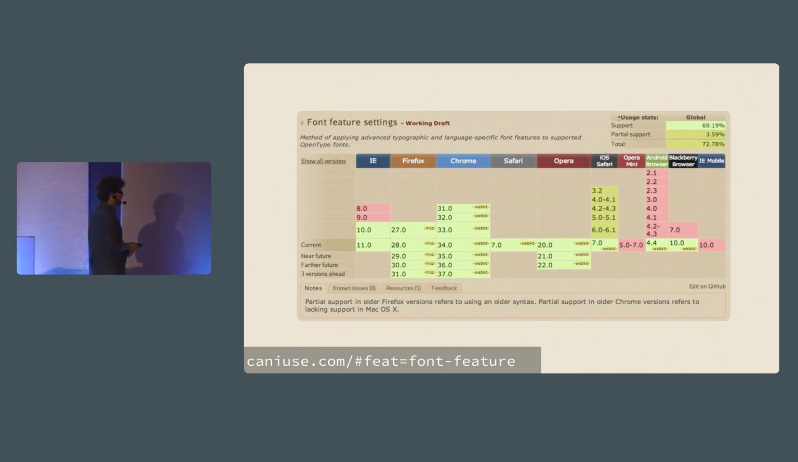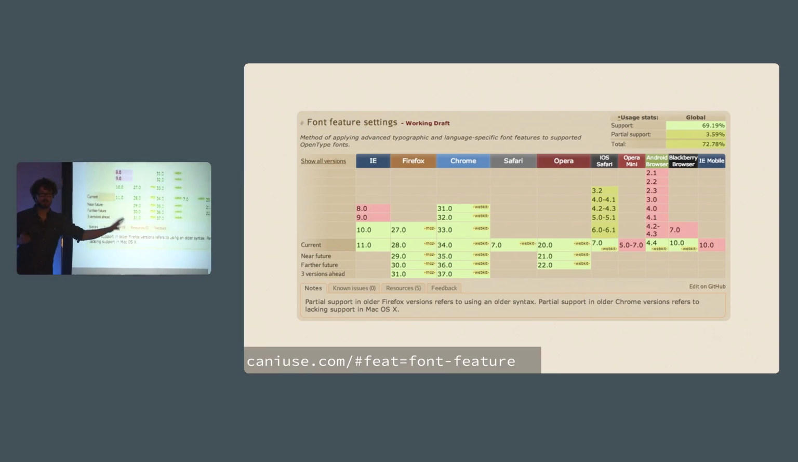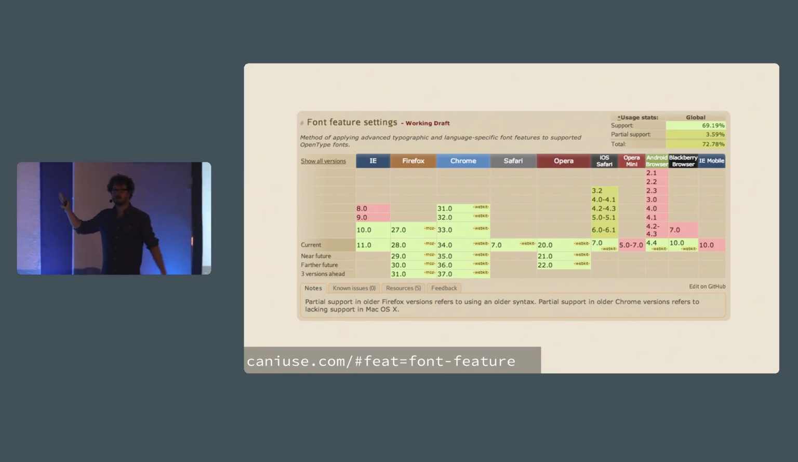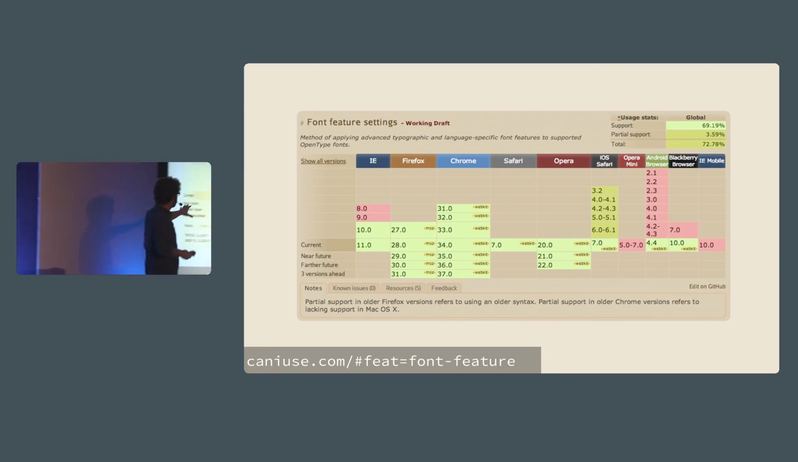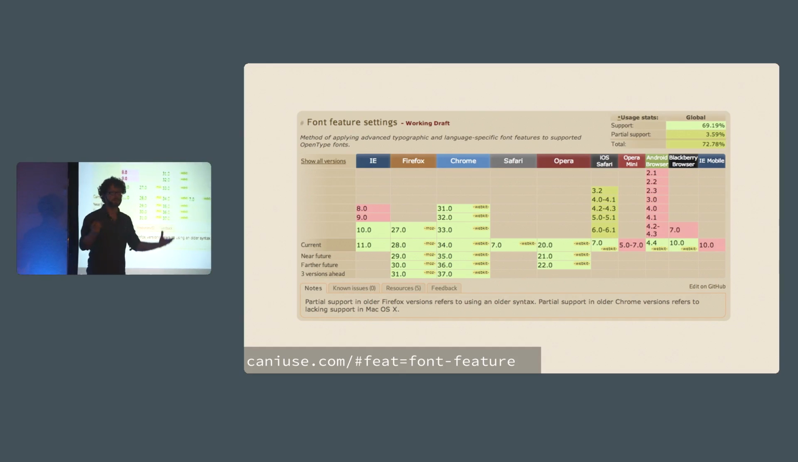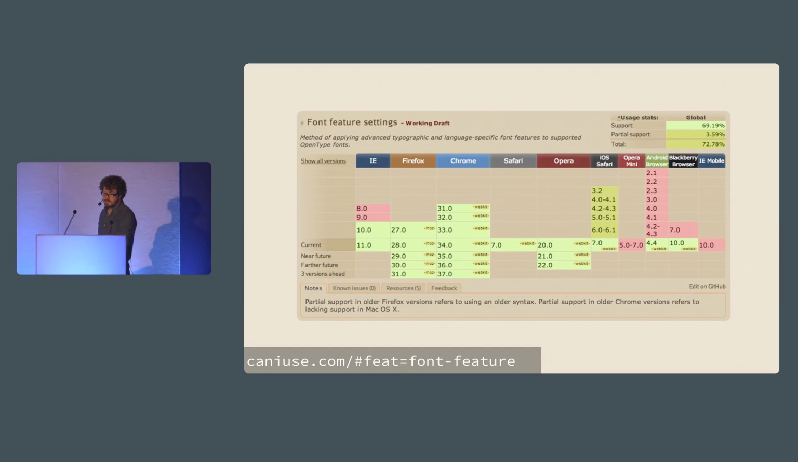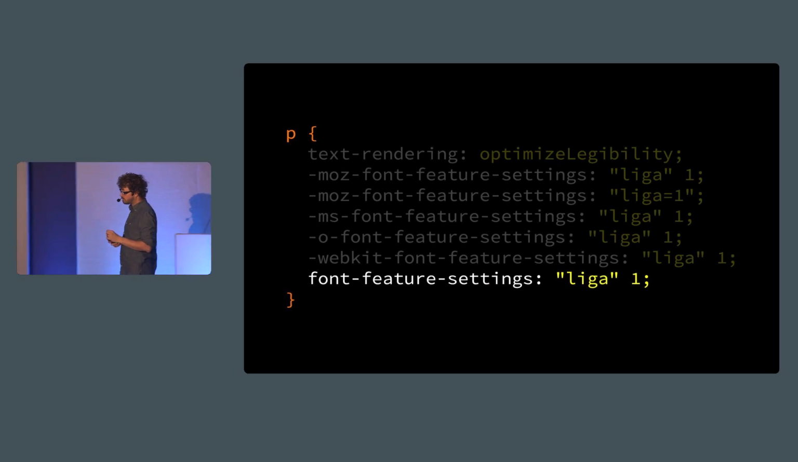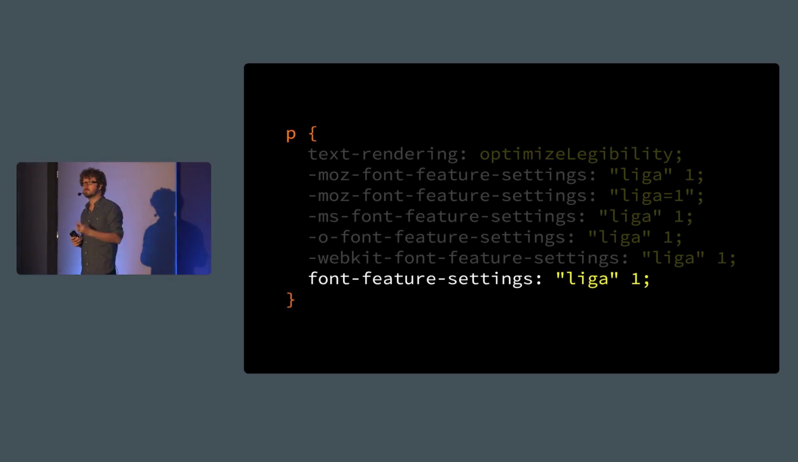So support for our friend font feature settings seems on the face of it pretty good, right? So how many people here use caniuse.com? A lot of people here. So you look at this, and it's a little bit hard to see on this screen, but there's a lot of green on there. And green is always good. That looks like, great, okay, I can use this now. I can use it in a bunch of different browsers. That's awesome. But it's a little bit deceptive in that sense, because it really varies a lot from browser to browser and platform to platform.